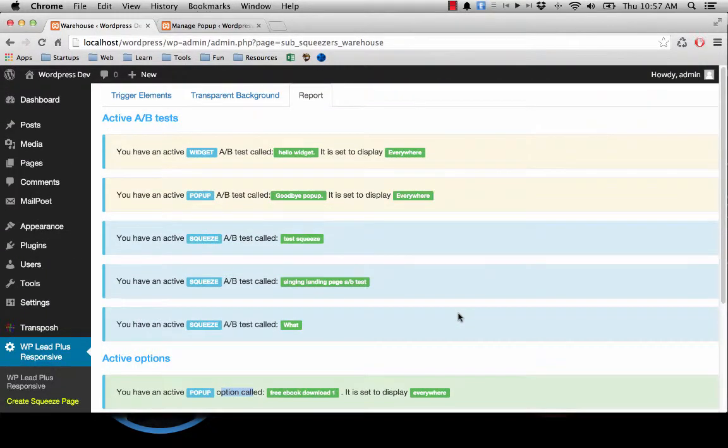And when we have a pop-up option and an A/B test, and their display locations overlap, then the A/B test always has higher priority. So in this case, the pop-up we see on our page is from the pop-up A/B test. The same thing applies to widgets.